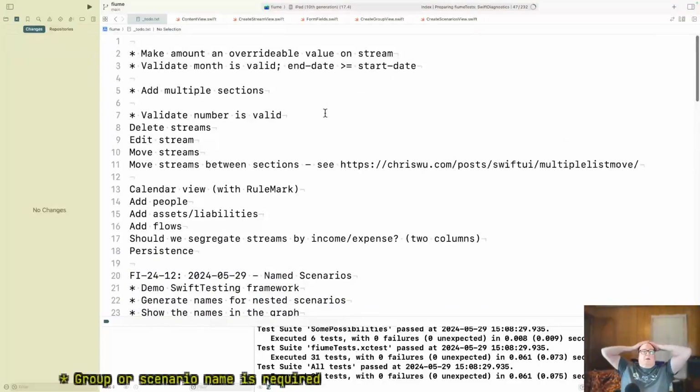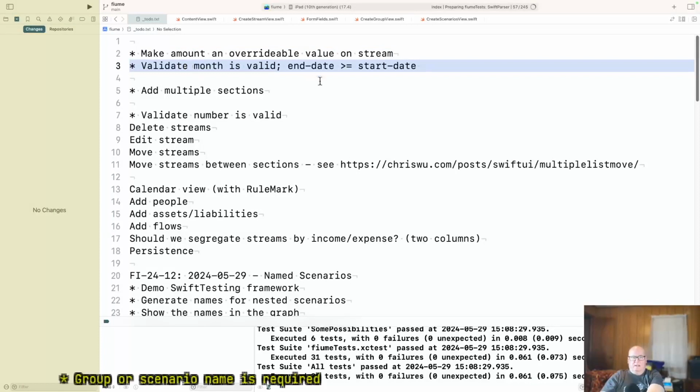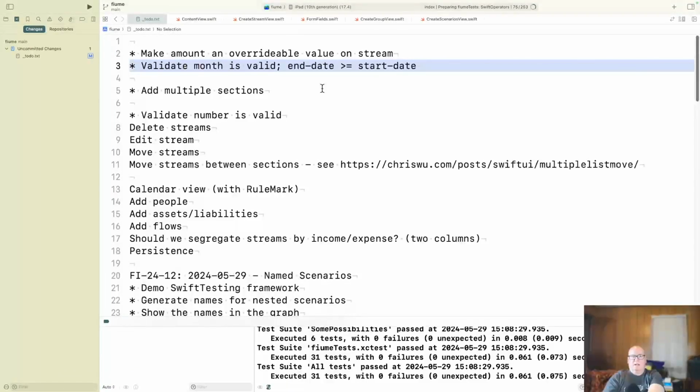Okay, make amount overwritable. Well, okay, so I think this is certainly a doable thing. I think we kind of know how to do it since we just did it for the dates. We could validate this stuff. Although I think we kind of implicitly enforce that if you give a backwards range, nothing gets taken.